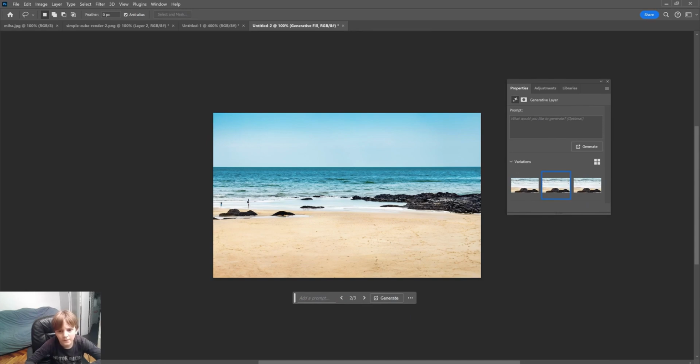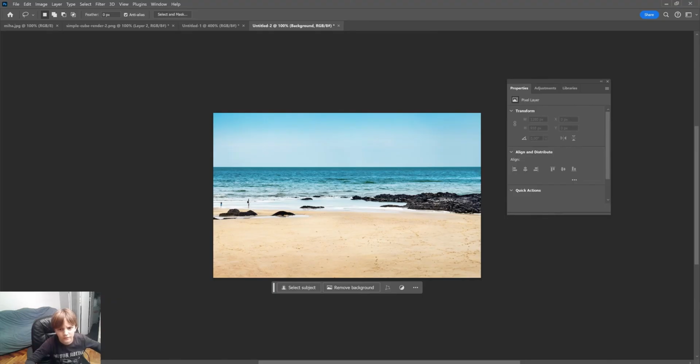Here they were. Let's merge all the layers except this one. Now let's press Ctrl Shift Alt N. This will create a new layer and we'll move it to the top. Now let's press Ctrl Shift Alt E and the image from the background will appear there.